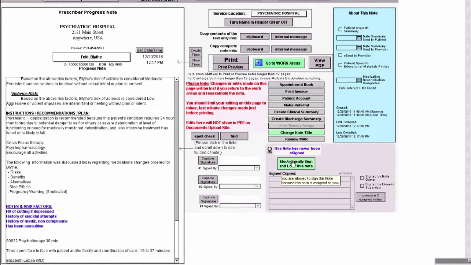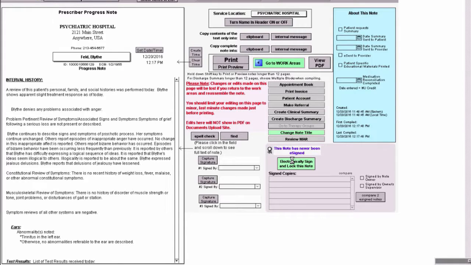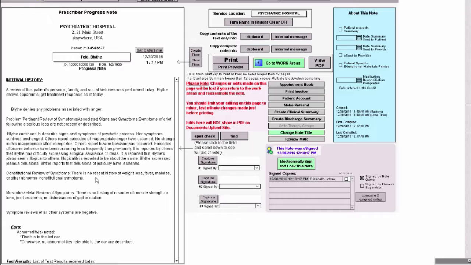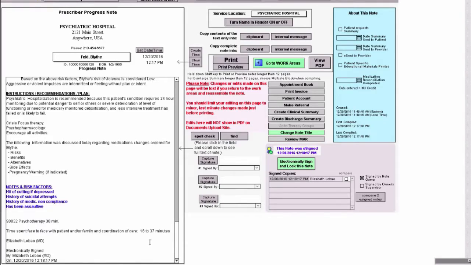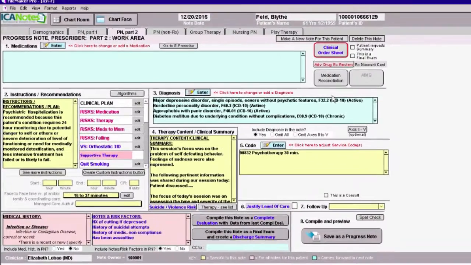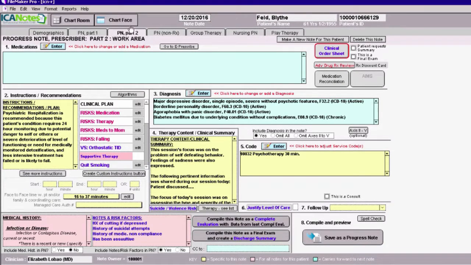I'm going to electronically sign this note. Now it's signed and locked. Just to repeat, if you want to change something in this note that is signed and locked, go back into the work area. Let's just do this quick. I'm back here in progress note part 2, and I'm going to erase this has been assaultive just as a demonstration here. That's going to go away.